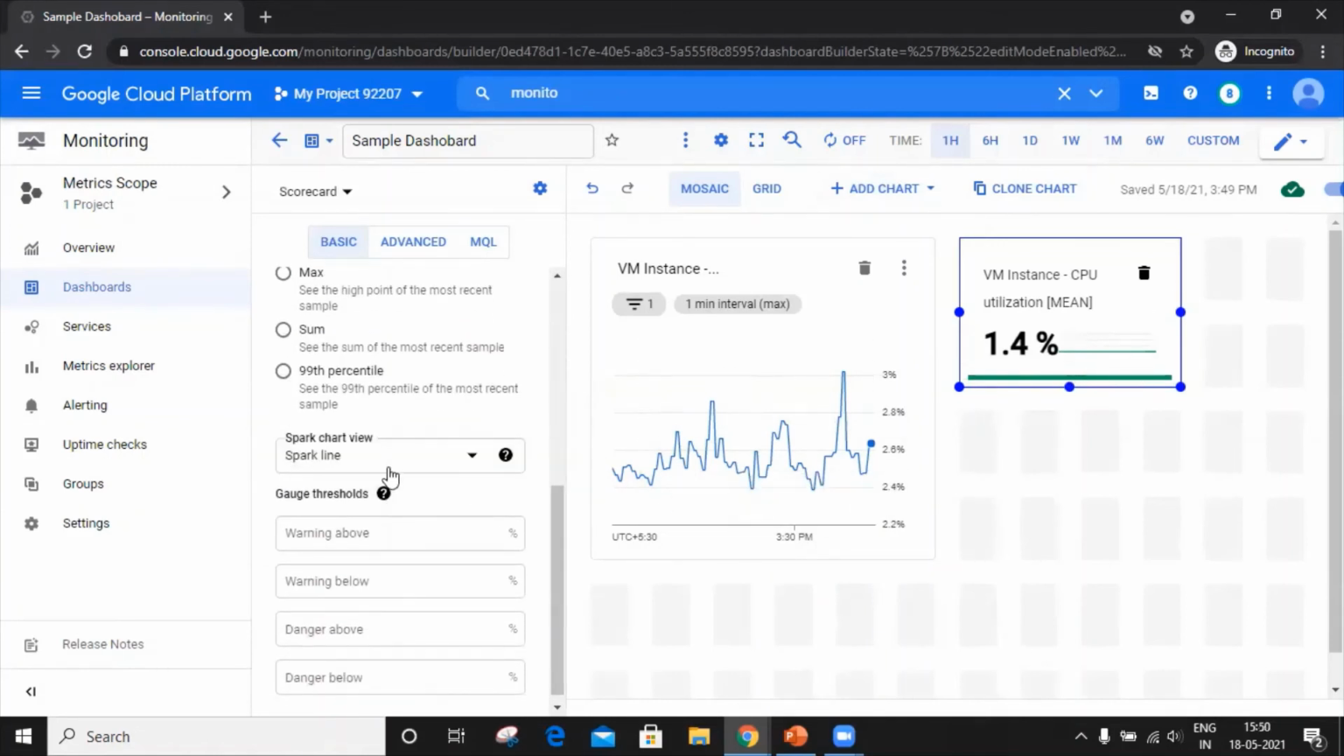It's a sparkline, right? You can change it to either a sparkline or spark bar or an icon, however you want to change it. These charts can be pushed aside, and they can be cloned. It can be like how we work in a data visualization tool, for example Tableau or Power BI.